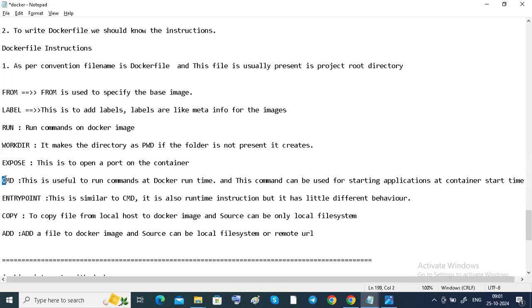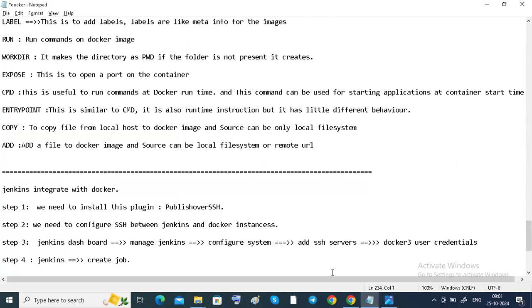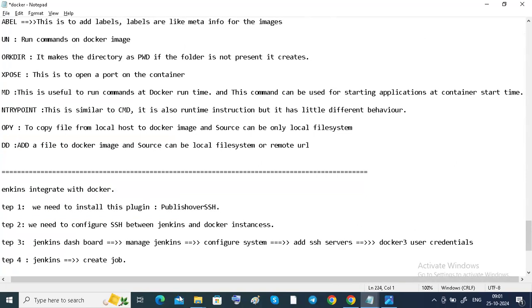Another one is CMD, guys. This is used to run commands to start the Docker runtime. Okay, that's what we are going to use this for. This command can be used to start your application at container starting time, guys. Container starting time.